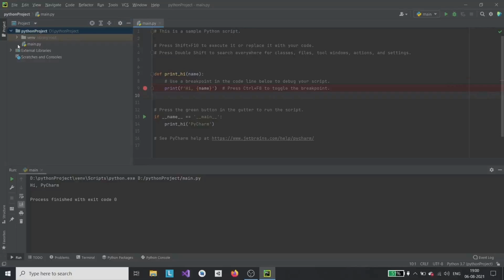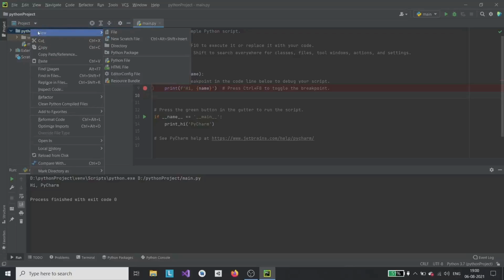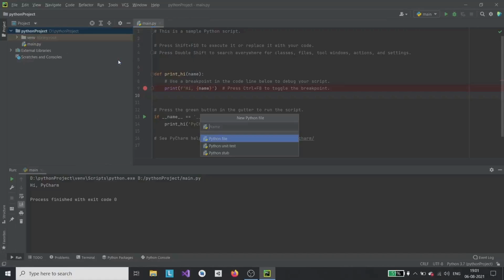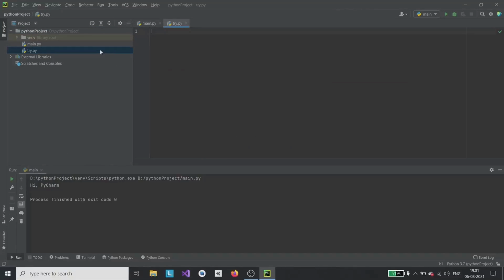Another thing that we want to see is how do we add new files. So right click on your Python project or whichever directory inside which you want to create a file. When you right click over there and you go to new, you have new file, new scratch file, directory, and all these options. So if you want to create another directory, you can do that using new directory. We want to create a Python file, so I'm going to go ahead and click on Python file. Now you can name it and we can write try, and that's going to create your try.py file.